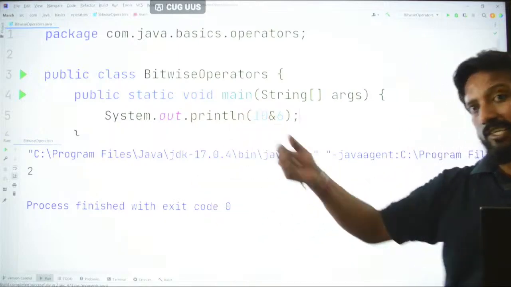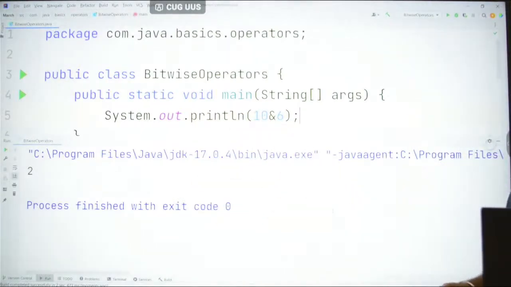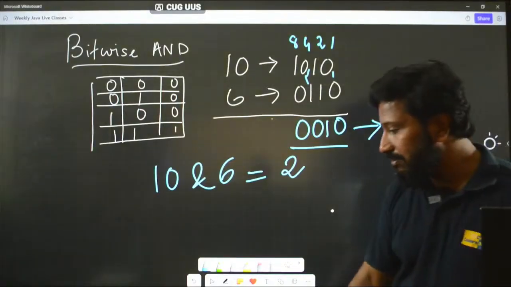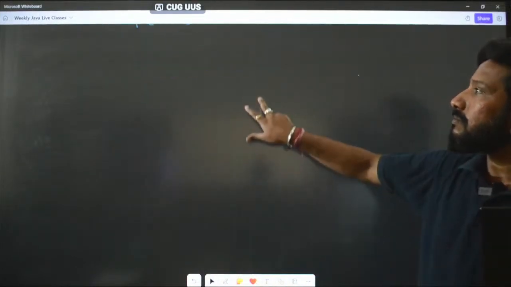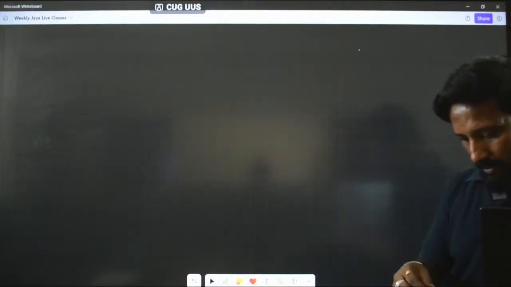Similarly, let's go to the next one, the OR operation. For that, let us take a different number. So now I hope this is clear to you, right?